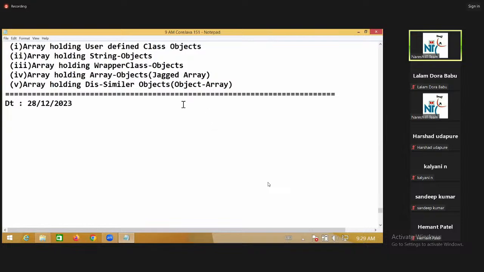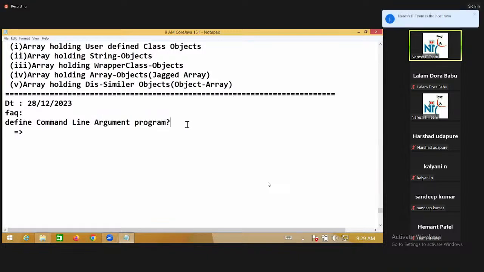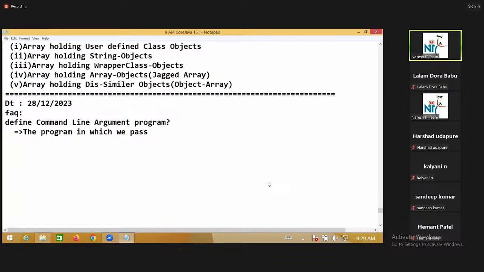Look here. Define command line argument program. Command line argument program. The program in which we pass arguments. Arguments means values.